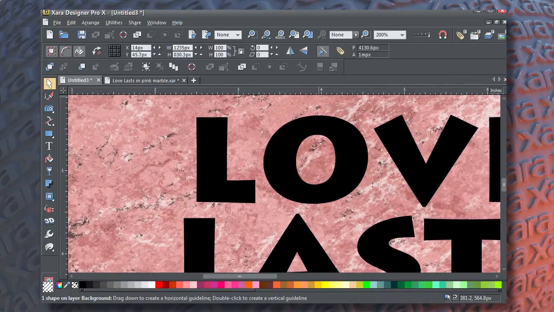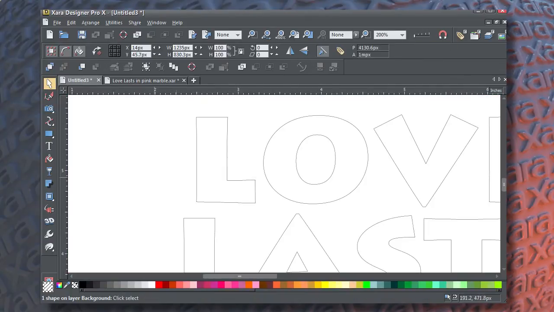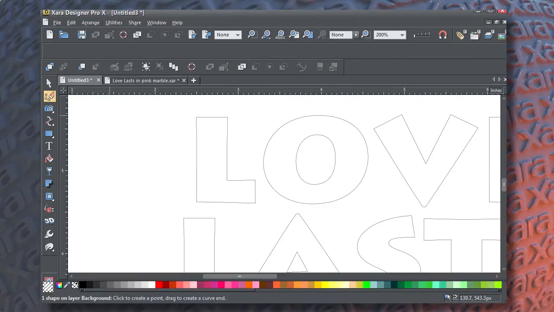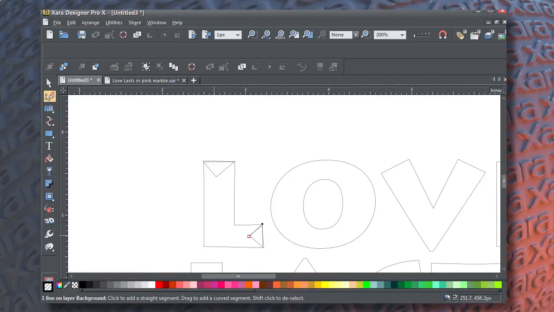Let's start with the L. A lot of these letters are the same, and I'm not going to walk you through every single one of them. But at the cap of a stroke, what you want to do is draw a triangle. And I'm doing that with the pen tool. And by default, if you clicked on the marble texture, every new element that you create is going to have that same pink marble texture. And on the other end of the stroke, you want a triangle.